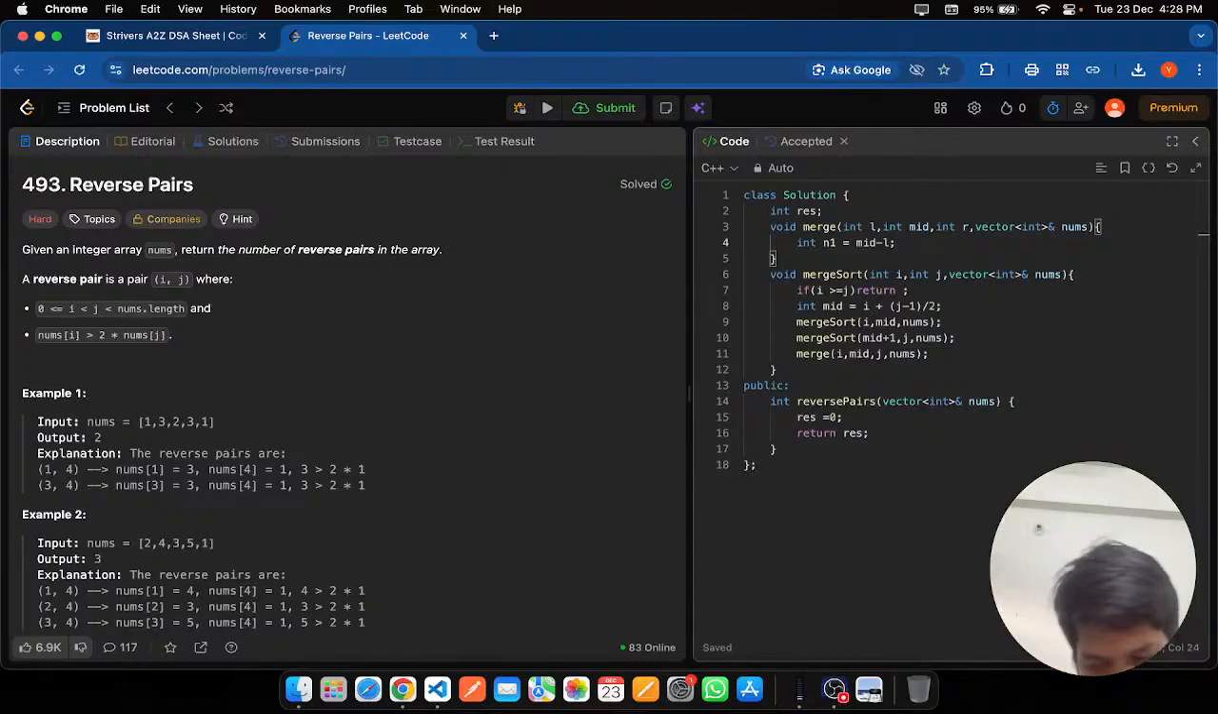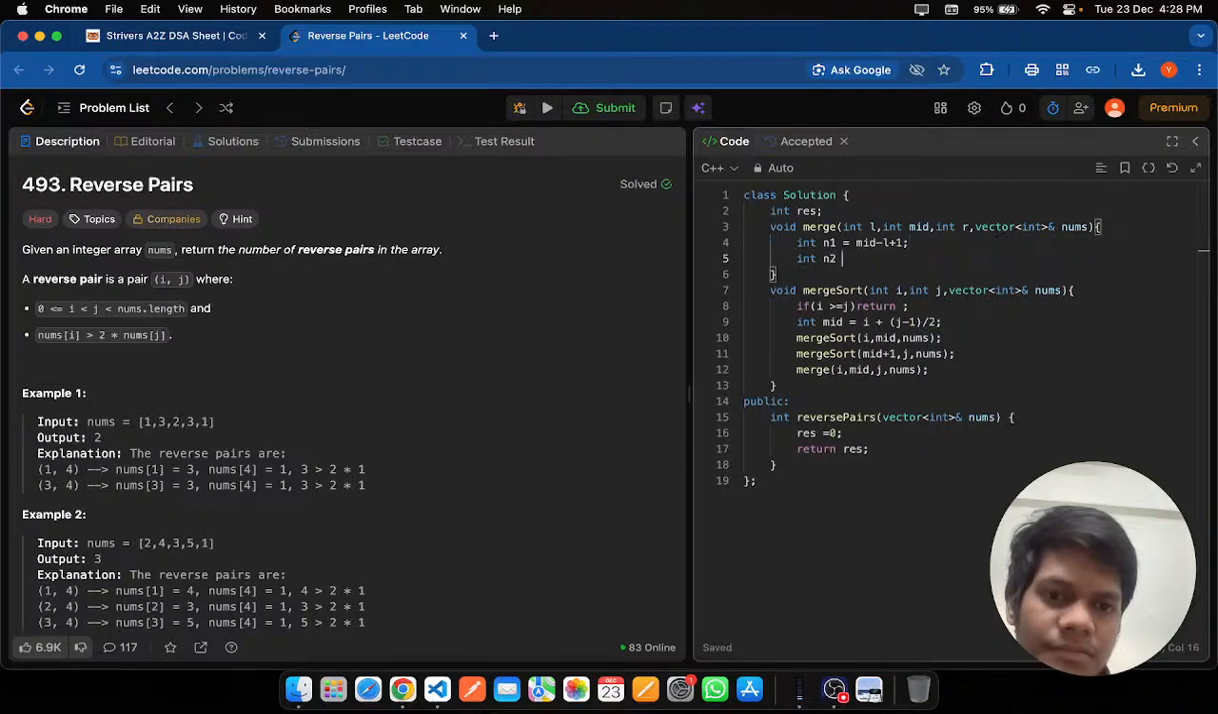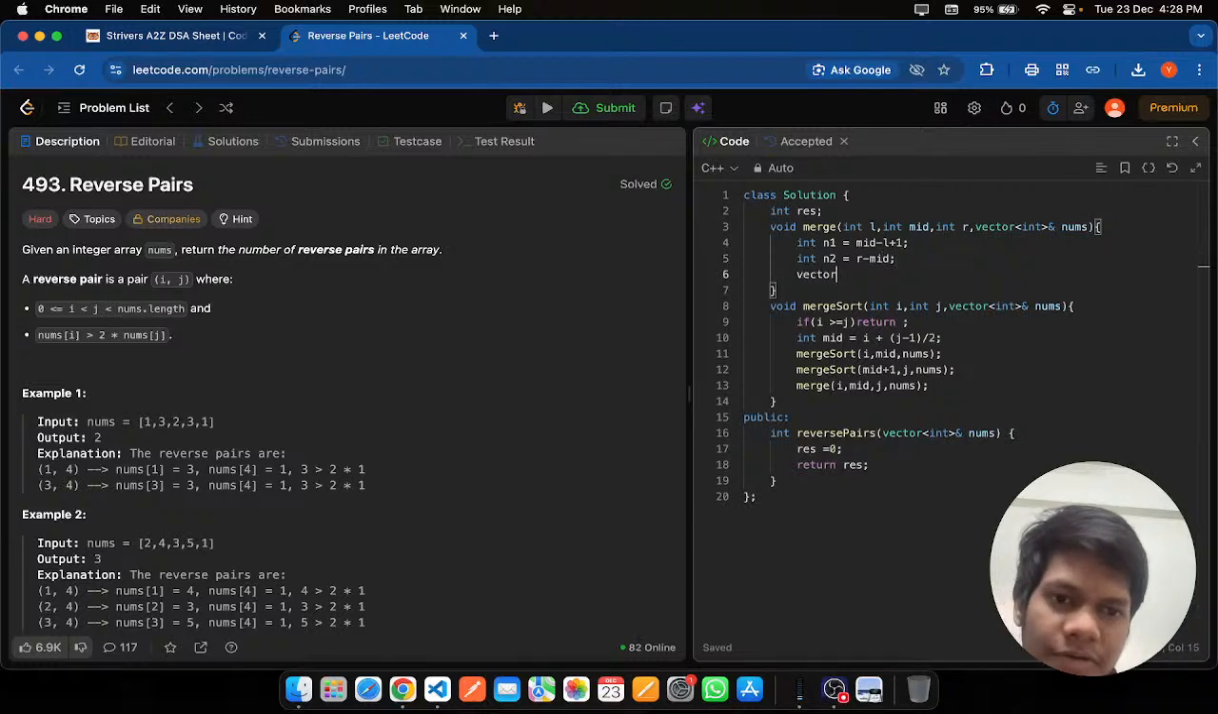How many elements do we have here? 3 minus 1 plus 1, and 5 minus 3 is 2. Okay, that is mid minus L plus 1 elements, and int n2, the elements in the right array, will be R minus mid. We have to make two vectors of int: the left for n1 and another, the right, for n2 size.